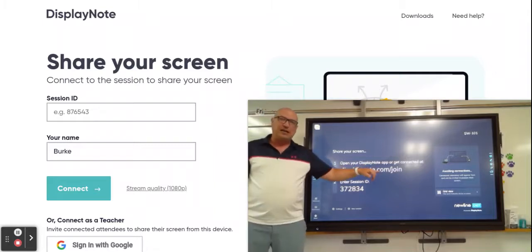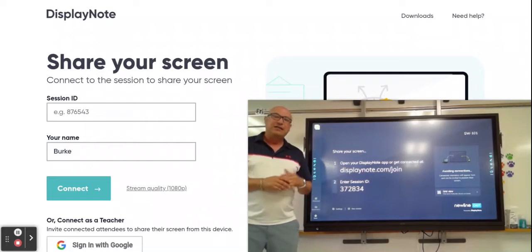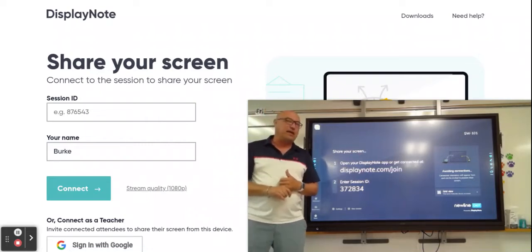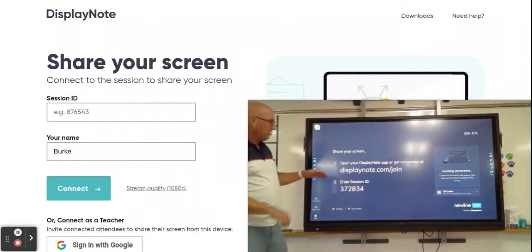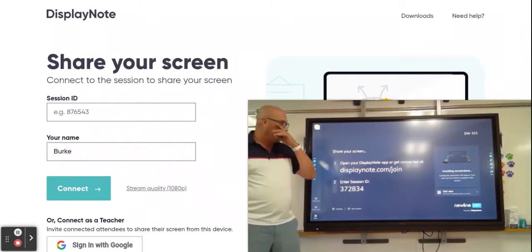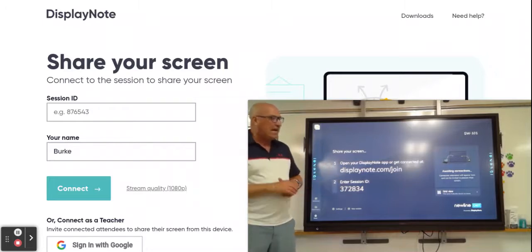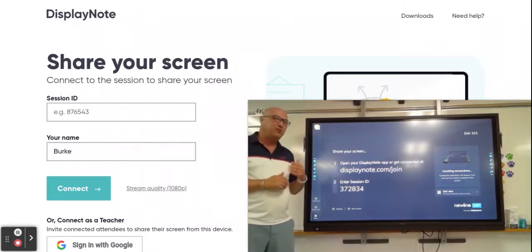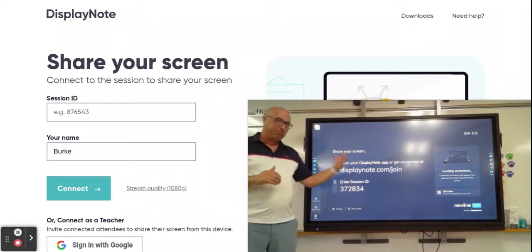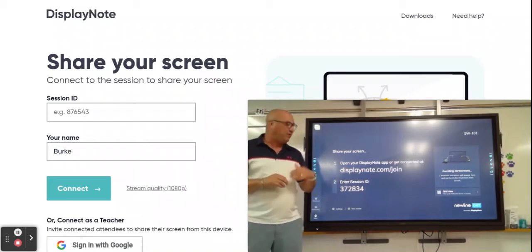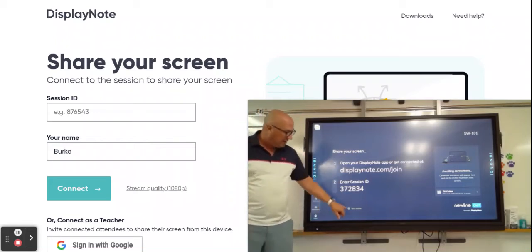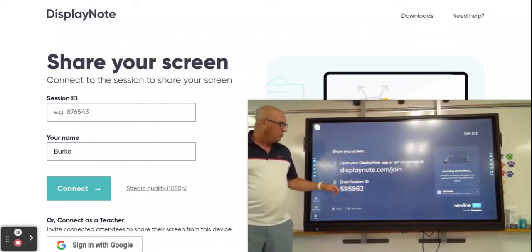The easiest thing to do, if you have any web-enabled device, whether it's a phone, tablet, or iPad, is to go to displaynote.com/join. There is also an iPad app pushed out on all iPads, as well as a Chrome app for student Chromebooks. So they're going to go to displaynote.com/join, and you're going to have your session ID. The session ID is going to be unique for each session, each board. You don't want to send this out early, or the night before or the week before, because every time you get a session, it gives you a new number.